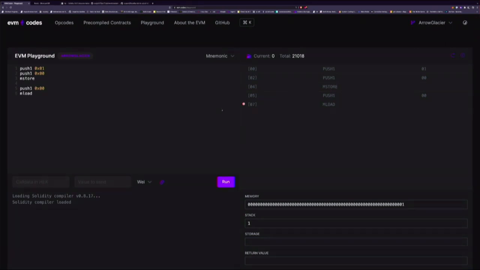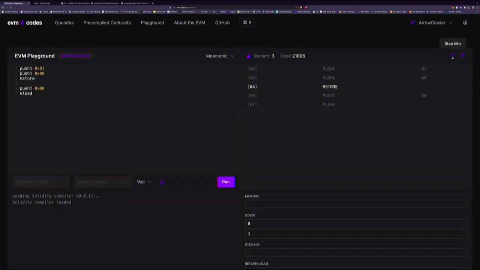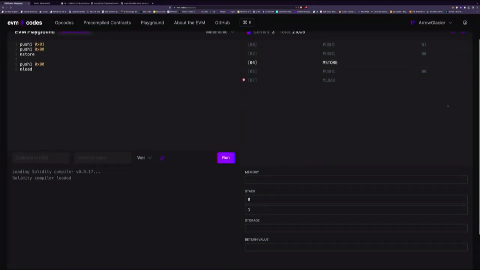Yeah, so these are the representation of the instructions here. So here, we have like push 1, MSTORE, etc. Whenever we run this, we can actually step through the instructions, and this is just a representation here. Memory is here. Anything that's written to memory goes into here. Anything on the stack is going to be here, and then persistent storage, if any, is going to be down there, and then return value, if any.